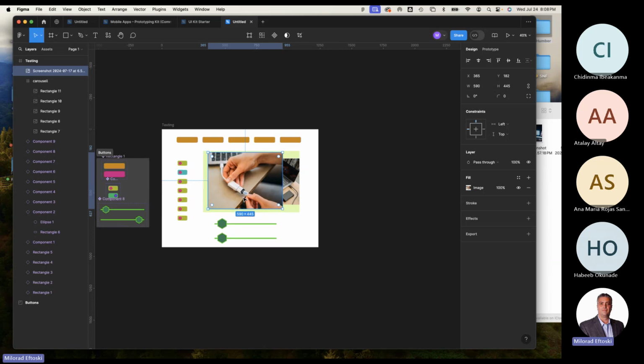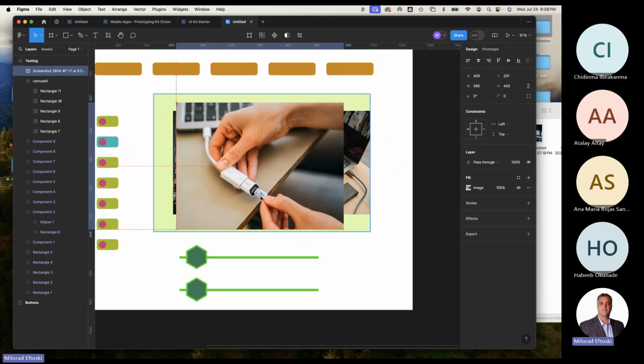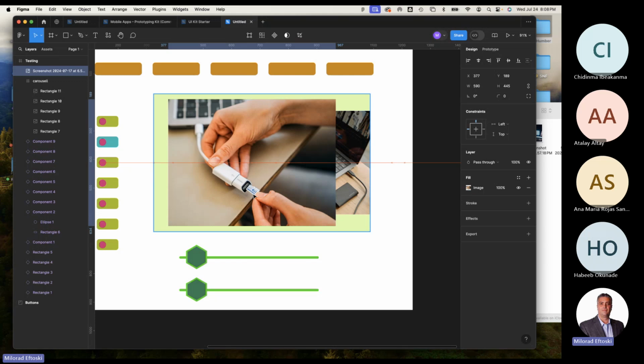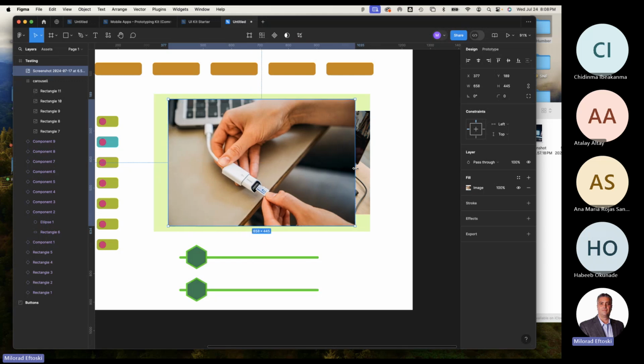If you look at these carousels, the images can go like that, right? You can even center it, right? So it's going to be centered. You can make it as big as you want. It'll cover the whole thing.